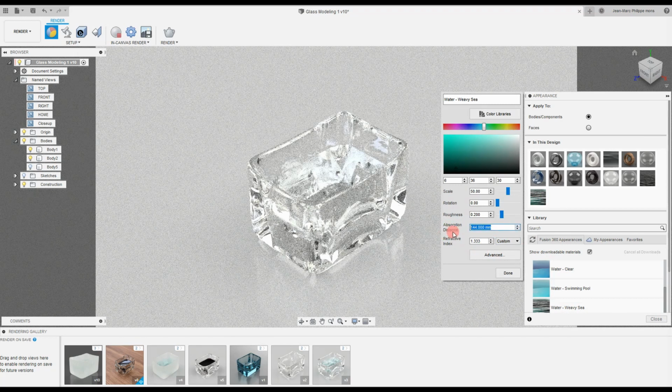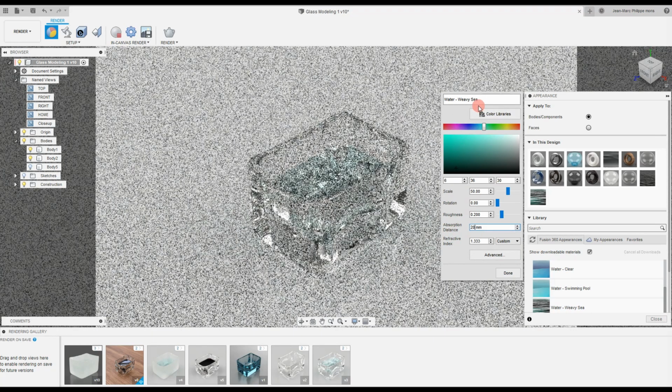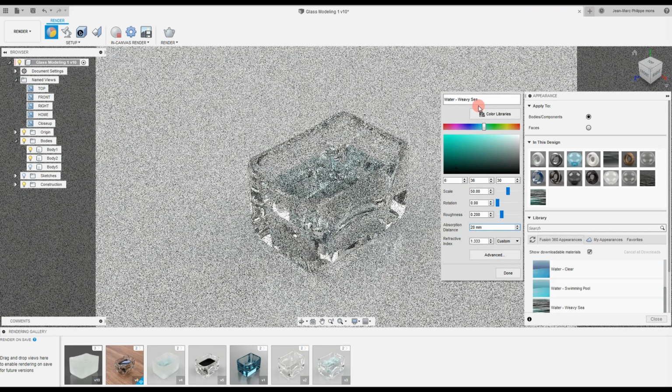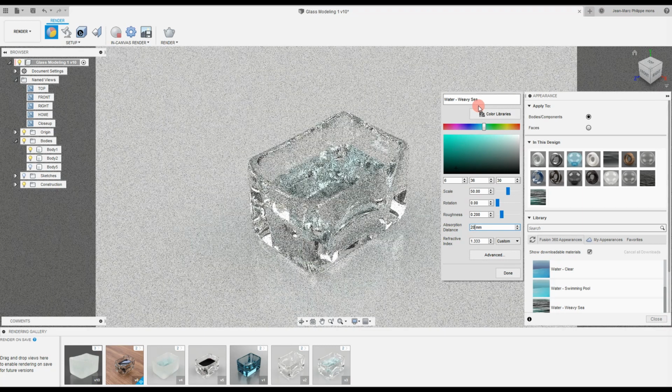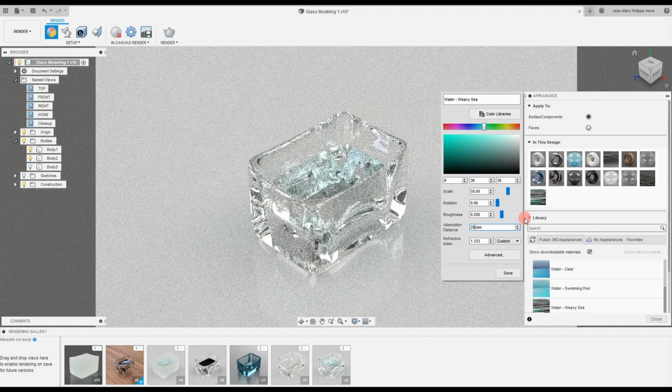Now if I'm lowering it to 20 millimeters, it means that the light passing through the liquid is going to be stopped after 20 millimeters, which is roughly a bit less than an inch inside the liquid, and then reflects light. This is why you start to see some kind of bluish refraction, because the material itself is a pretty dark turquoise color, and if I lower that absorption distance, the liquid is going to become darker and darker.